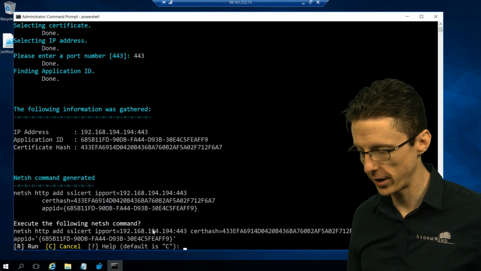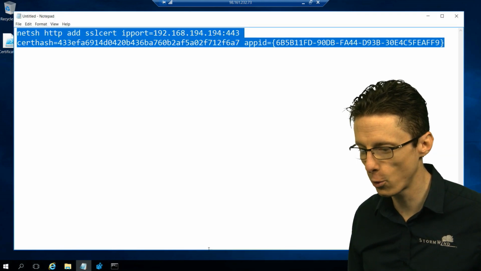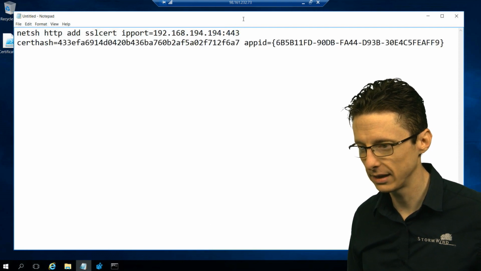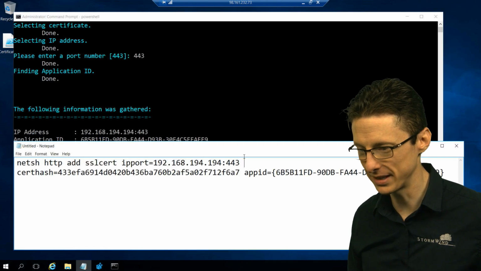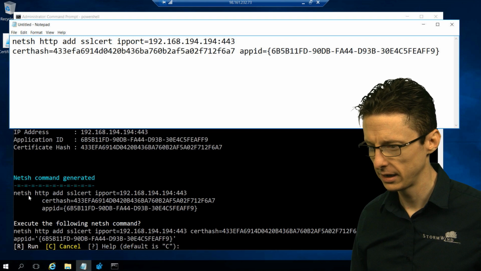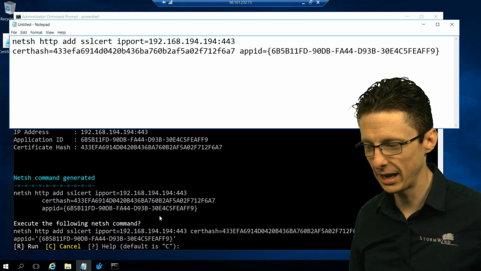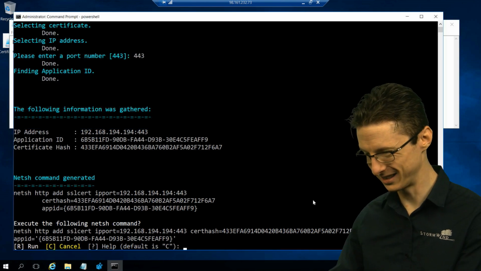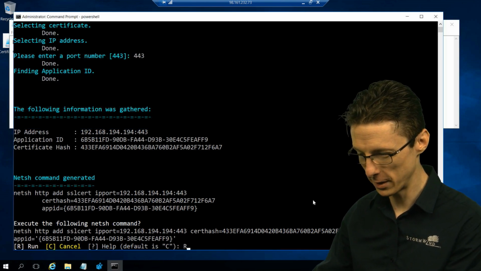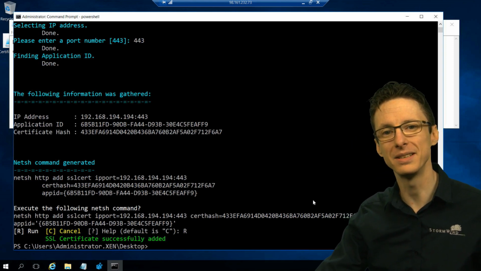And it will generate a netsh command, actually the exact same one that we generated before, but with a little less effort. Let me make this side by side here. So it's generated this command. It tells you the information it's gathered. The command looks like it matches, so let's go ahead and run it. Hopefully this should work. So let's do it. And the SSL certificate has been successfully added.